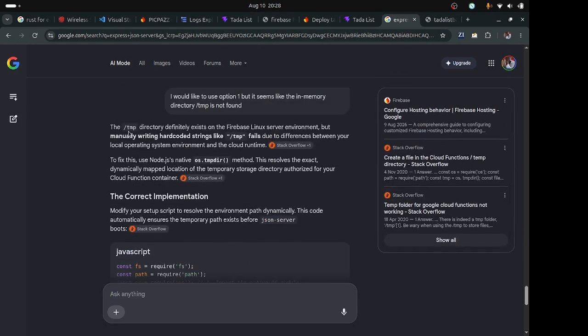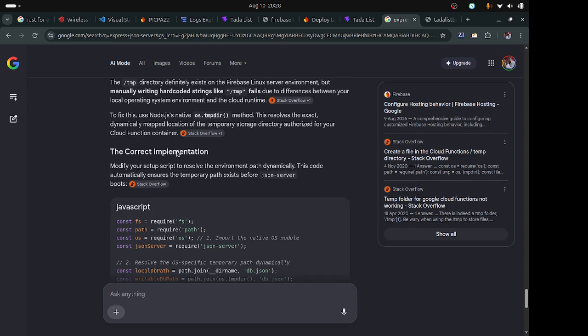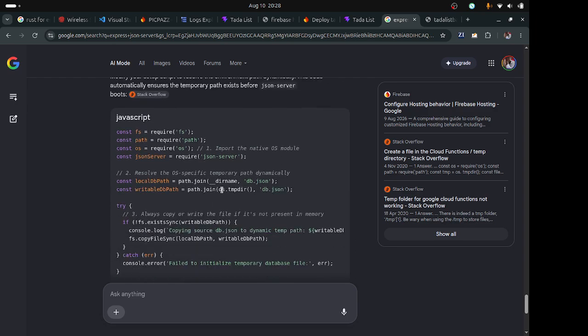So what does it say? So the tmp directory definitely exists on the Firebase Cloud Function server, but manually writing a hard-coded string like that fails due to differences between your local operating system environment and that. So to fix this, use the Node native OS tmp directory method. This resolves the conflict. So we're being told to use this. So we'll use that.